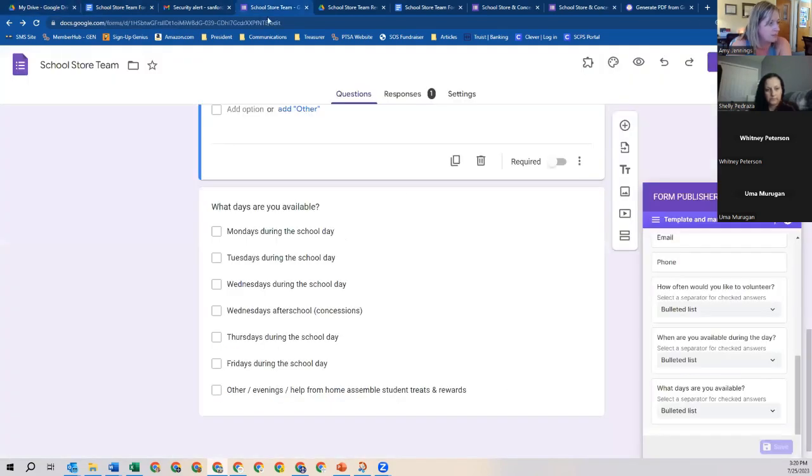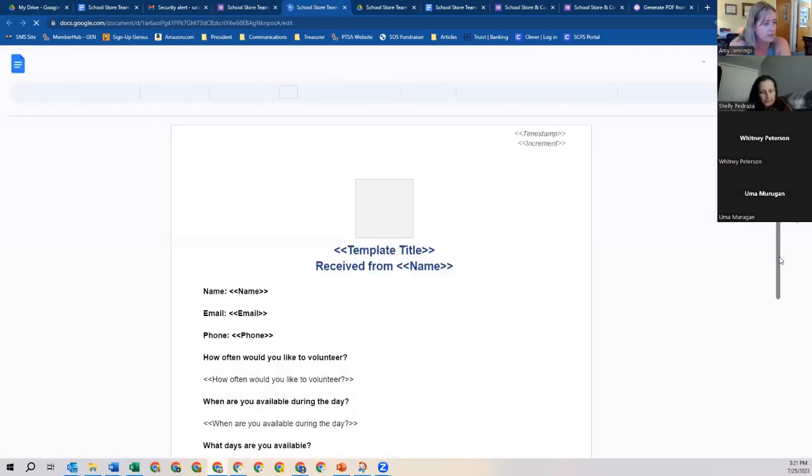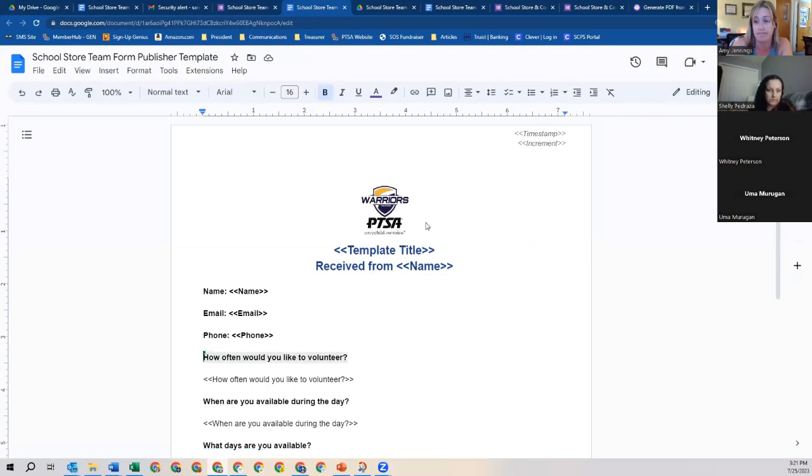So when you're done setting up your template and you come back to your form, this is where you can also see you can edit it right here from your box. So if I click edit from here, it takes me to the same template we were just working on. I just wanted you guys to know where Form Publisher was saving it.